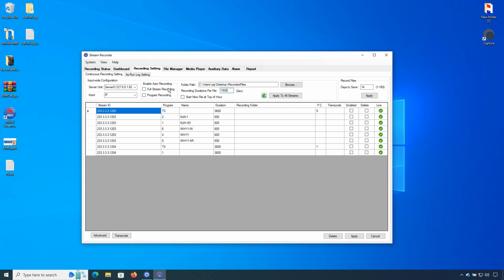If full stream recording is selected, the full transport stream will be recorded, which may include multiple programs as well as null packets. If program recording is selected, only the elementary stream data belonging to the selected program are recorded. Click Apply to All Streams button, which will apply the configurations to all streams in this input.